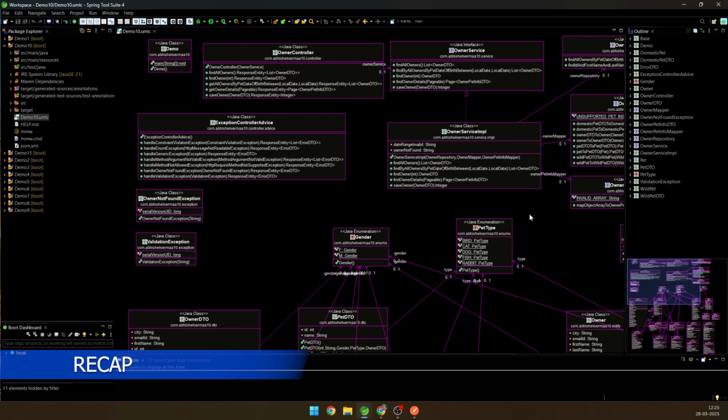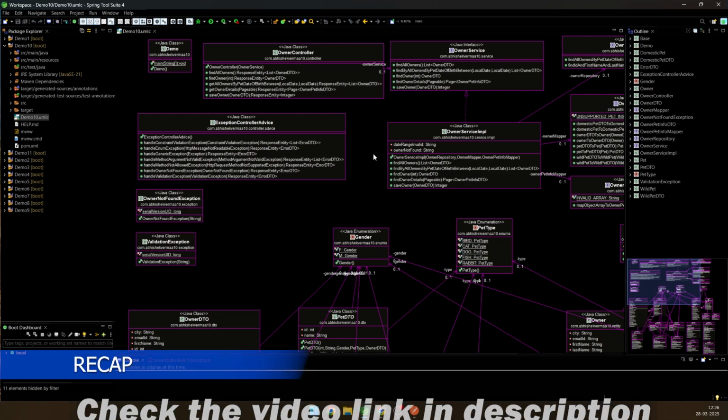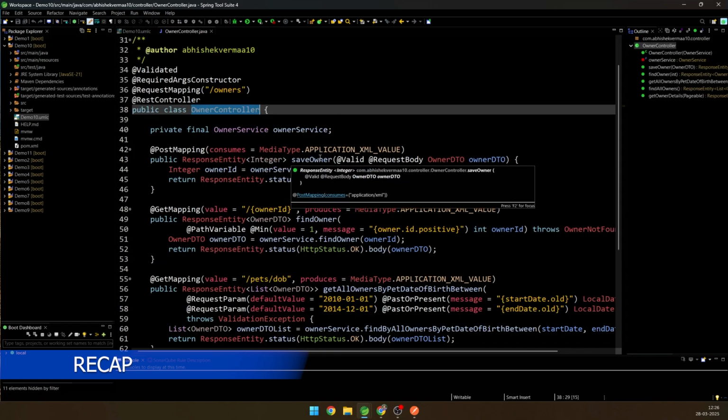Already we are in demo number 11 today, and this is the recap of demo number 10. So I don't think there is any more benefit in going into detail on each and every class. What I'll directly do is go to this particular controller class, and here let's see what we did.